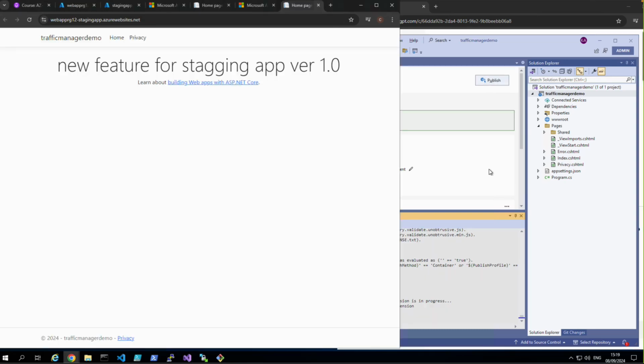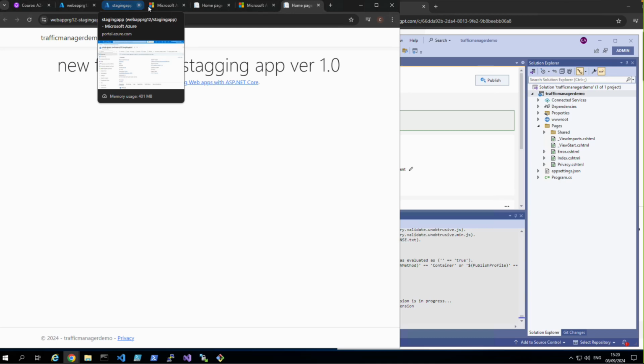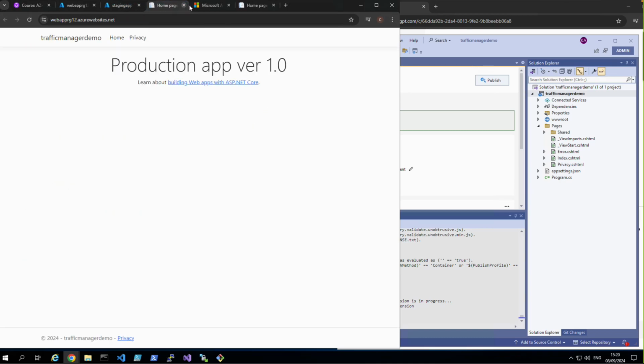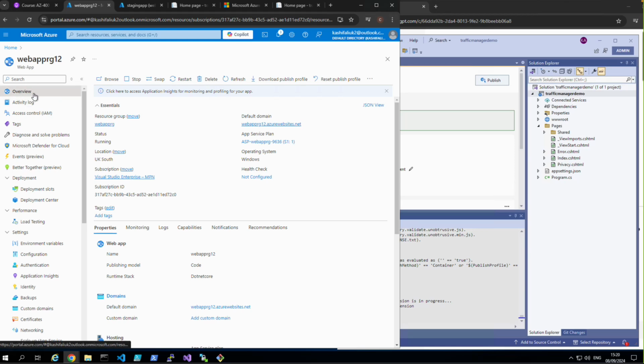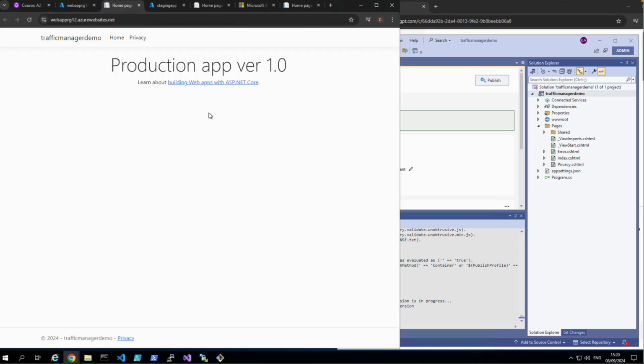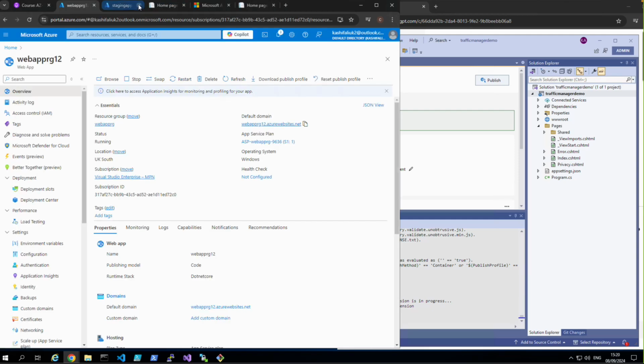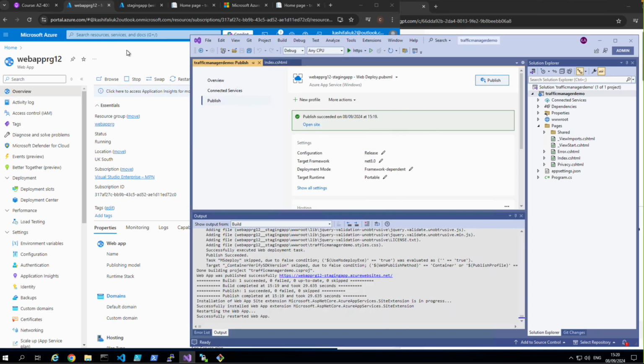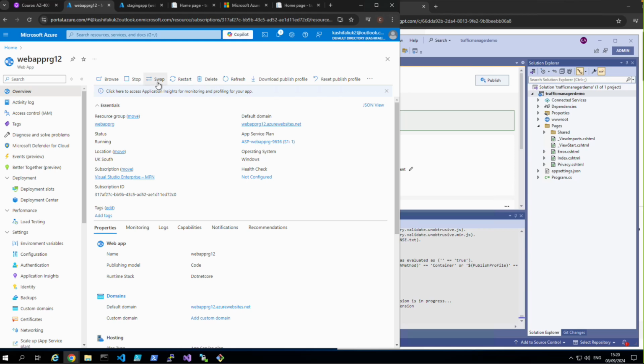See, so we have built that, and you can see this new feature for staging app. At the moment, tell me what user are using. They're using production, yeah? Yes. To know that, if you go to our web app, go to overview, and we just click that, it will take you to production, yeah? Yeah.